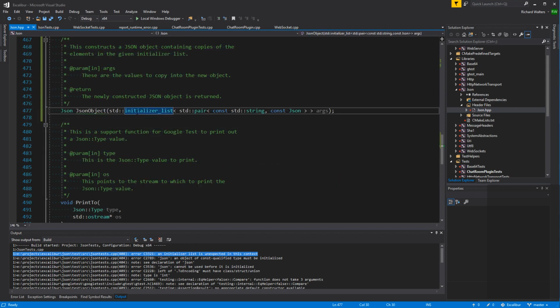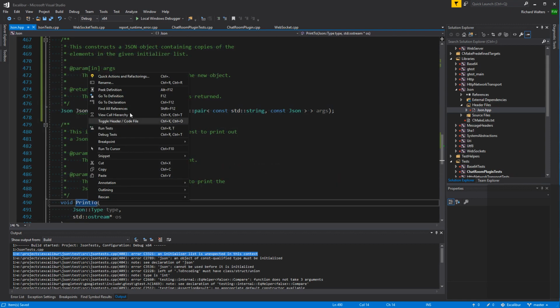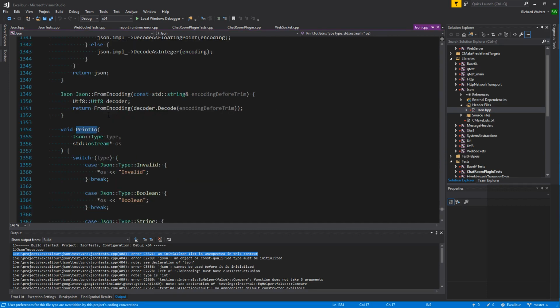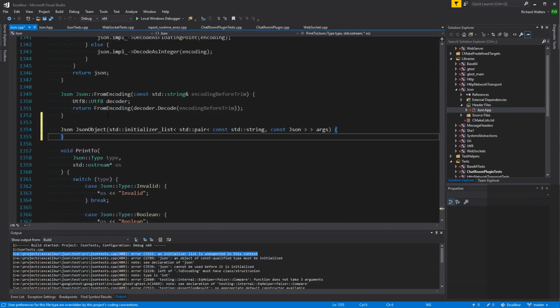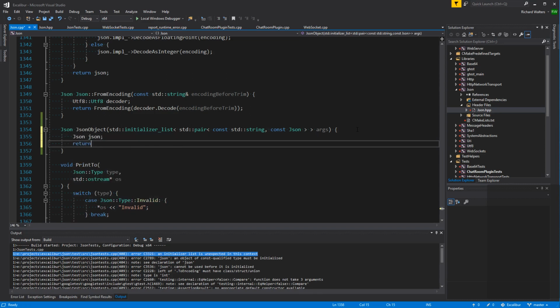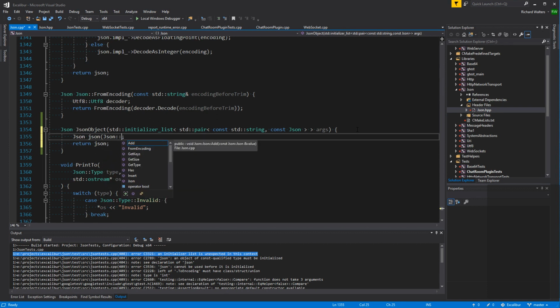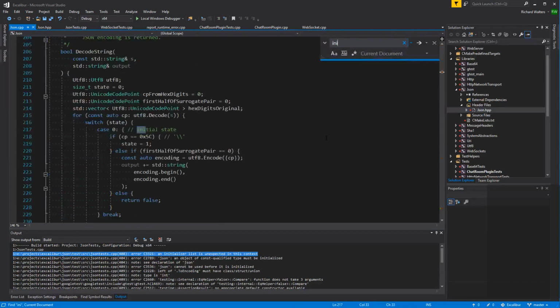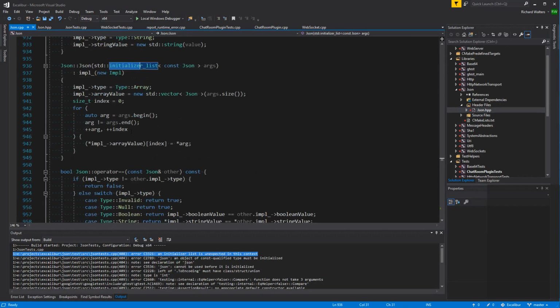All right, so we need to implement it. Let's go to where its neighbor is defined, and we'll just add it there. So we're gonna make a new one and return it eventually. When we make it, we're gonna mark it as type object. And then, just like we do in the other initializer list, where we use the iterator pattern here.